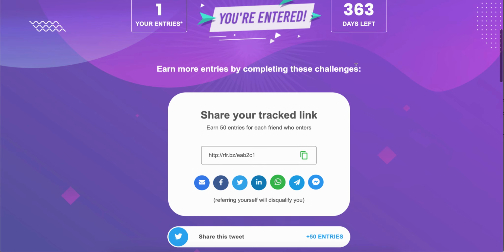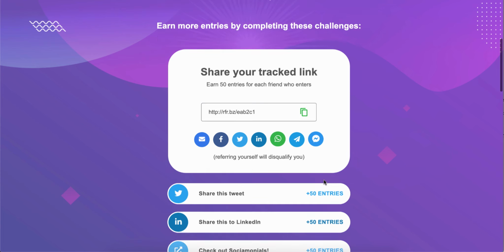They can earn more entries by completing the challenges below. So every single campaign will have this, which is the primary one, which is share your Tract link. Now people can click and copy this shortened link that will track everything they do, and they can share it across all of these different networks. And if anybody clicks on that link and also joins the sweepstakes, well, they just earned an additional 50 entries.